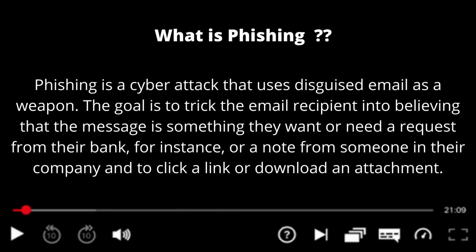What is phishing? Phishing is a cyber attack that uses disguised email as a weapon. The goal is to trick the email recipient into believing that the message is something that they want or need, a request from their bank, for instance, or a note from someone in their company, and to click a link or download an attachment.